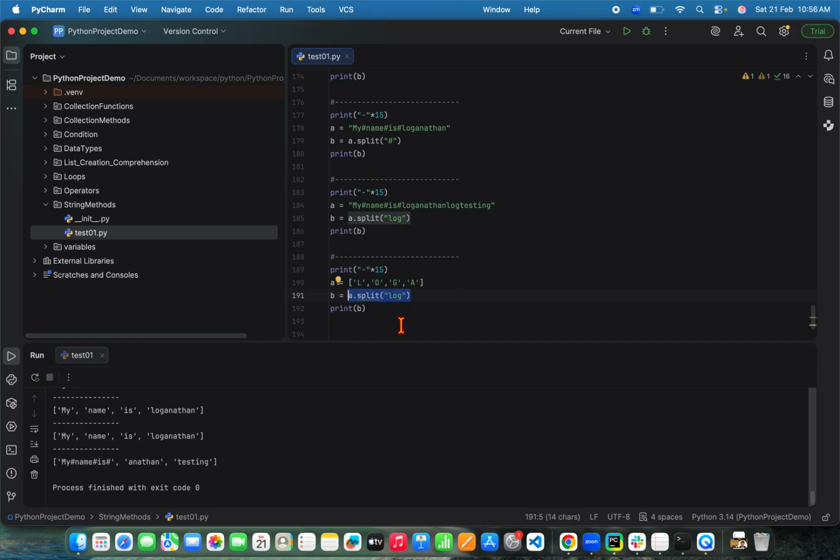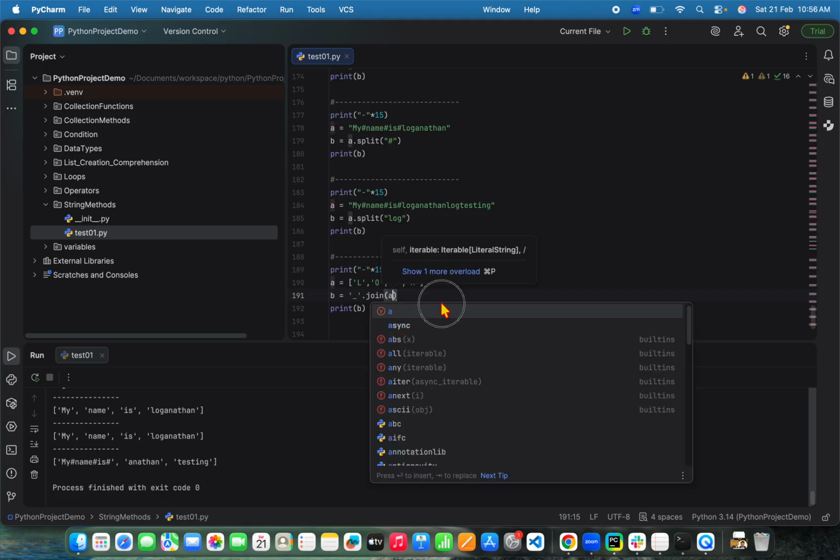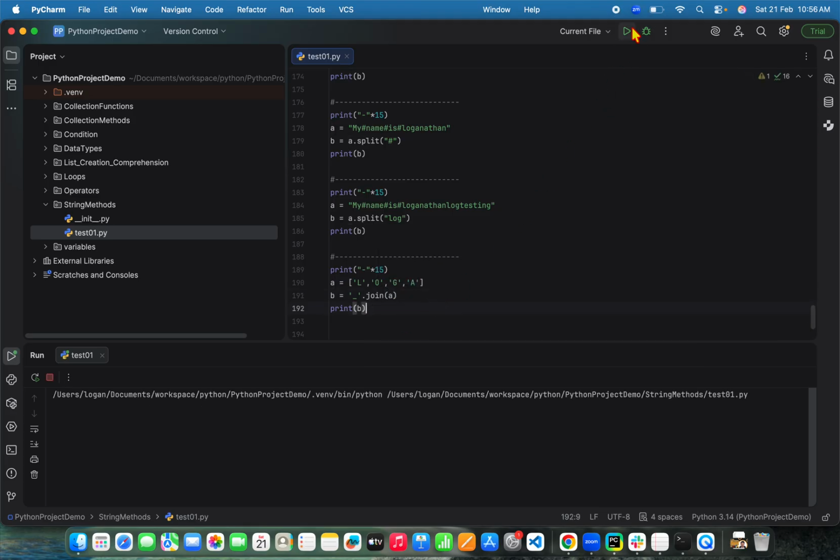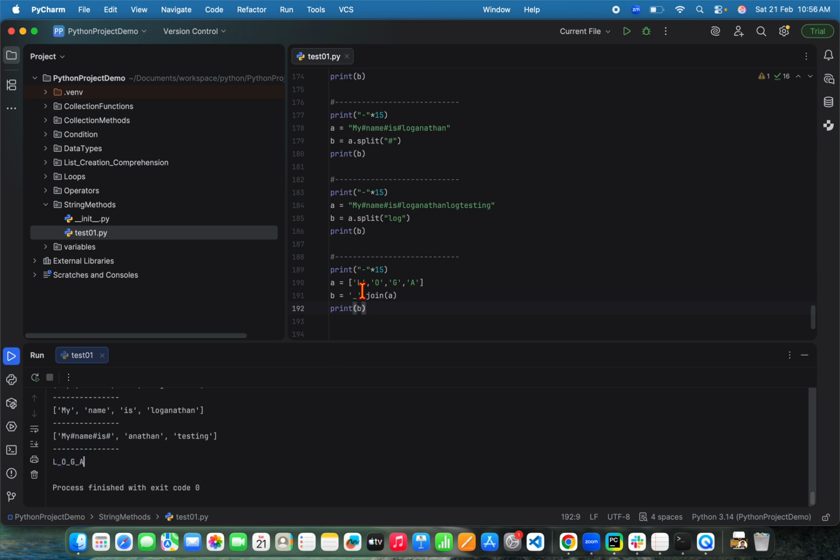Now I'm going to put a join. How am I going to join? First I'll have to pass the delimiter which I'm going to use, then I'm going to say join, and then I'll say A. So let's print this B. You see that it takes the delimiter and puts it in between every element of this list and joins it and creates a string. The output is a string. So that's how the join works. And A need not always be a list, it can also be a string.